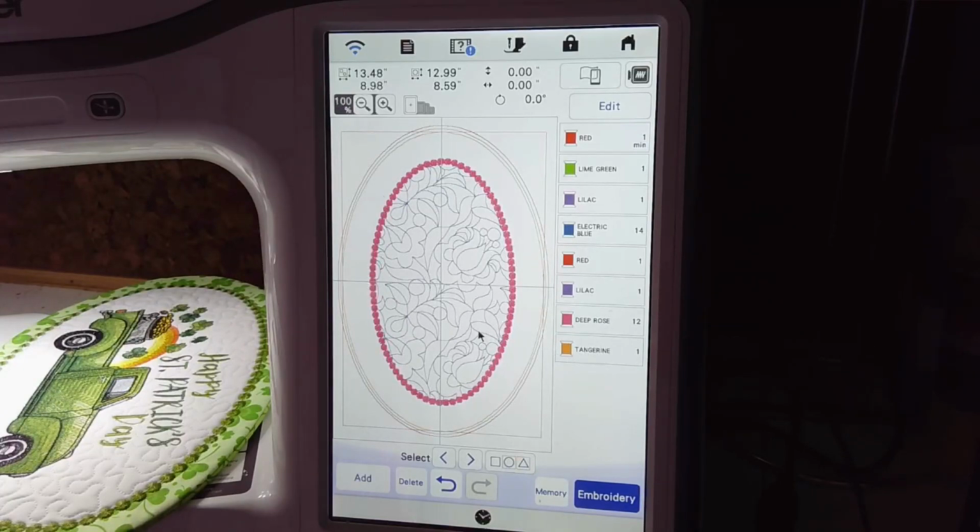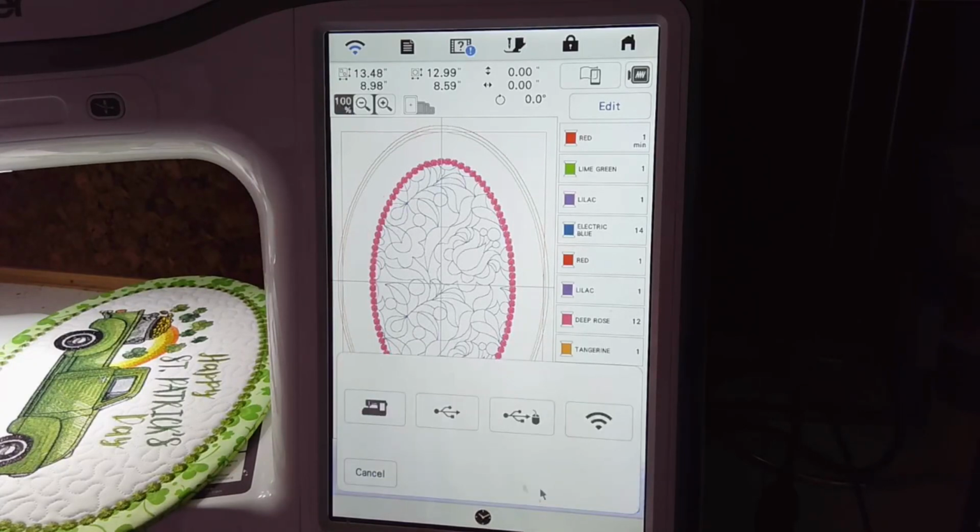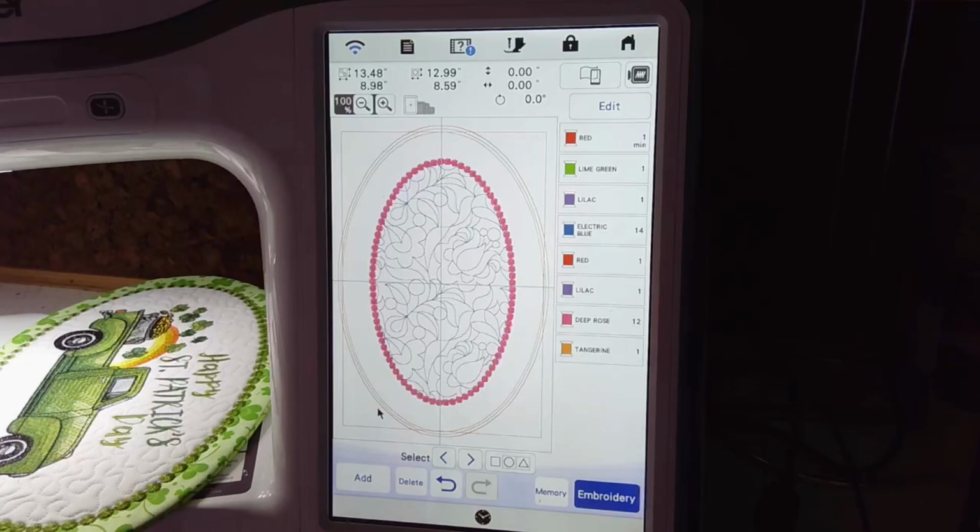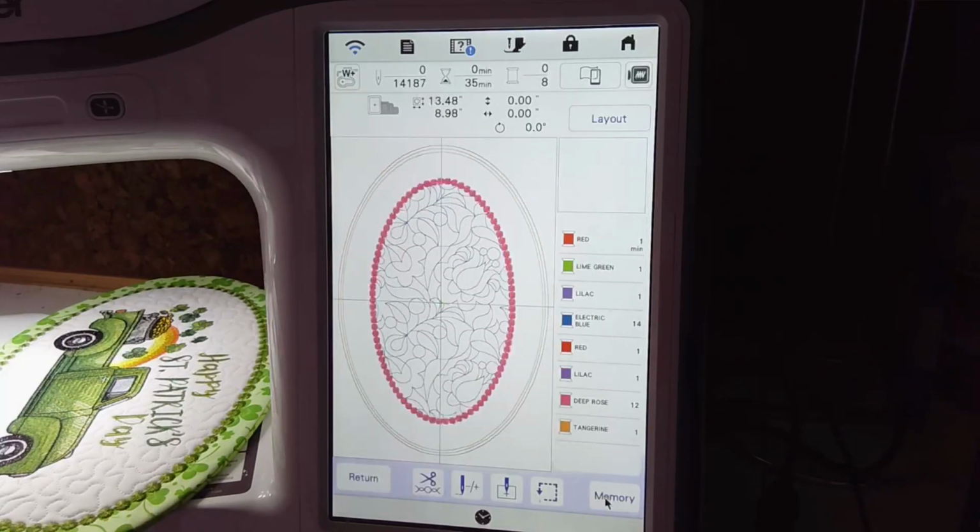Okay, everyone, go ahead and sew out your topper, and I'll go ahead and finish up this video so that I can get this to you. And the last thing that you want to do is you want to click on memory right here before you go to embroidery. Click on memory, save it to your machine or a USB. If you want to sew it out now, go over here to embroidery. Okay, and you can sew it out.